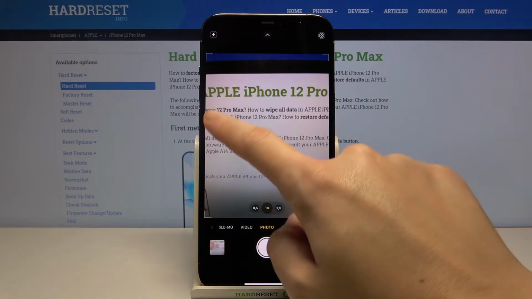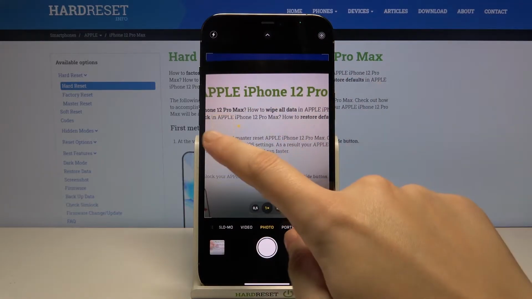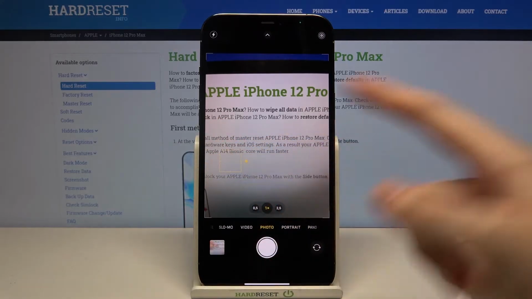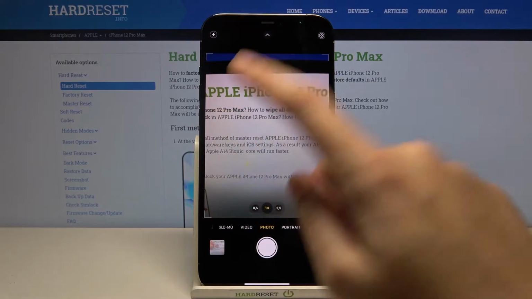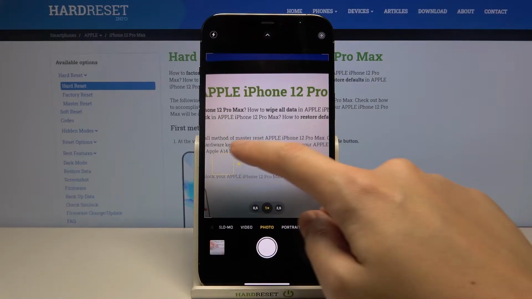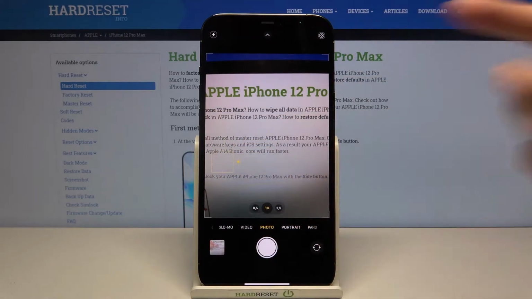Here let's start by tapping on the screen anywhere like that. As you can see we get access to this kind of square. This is the focusing. We can focus anywhere we need at our picture, and it's connected with this small sun icon which appears here from the left.